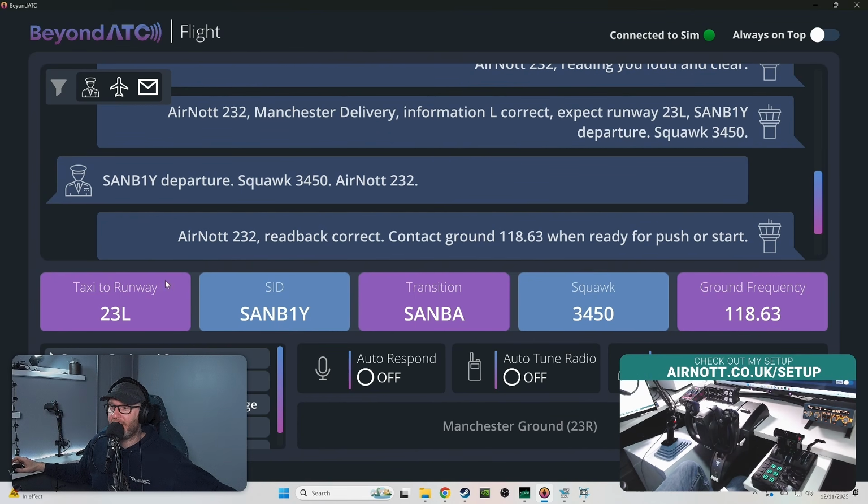Also nice how you get these broken down instructions. If you're not sure, there can be lots of steps to an instruction, but now we need to taxi to runway 23 left, there's our SID, there's our transition, there's our squawk, there's our ground frequency that we're going to next. That's really nice, it's handy.